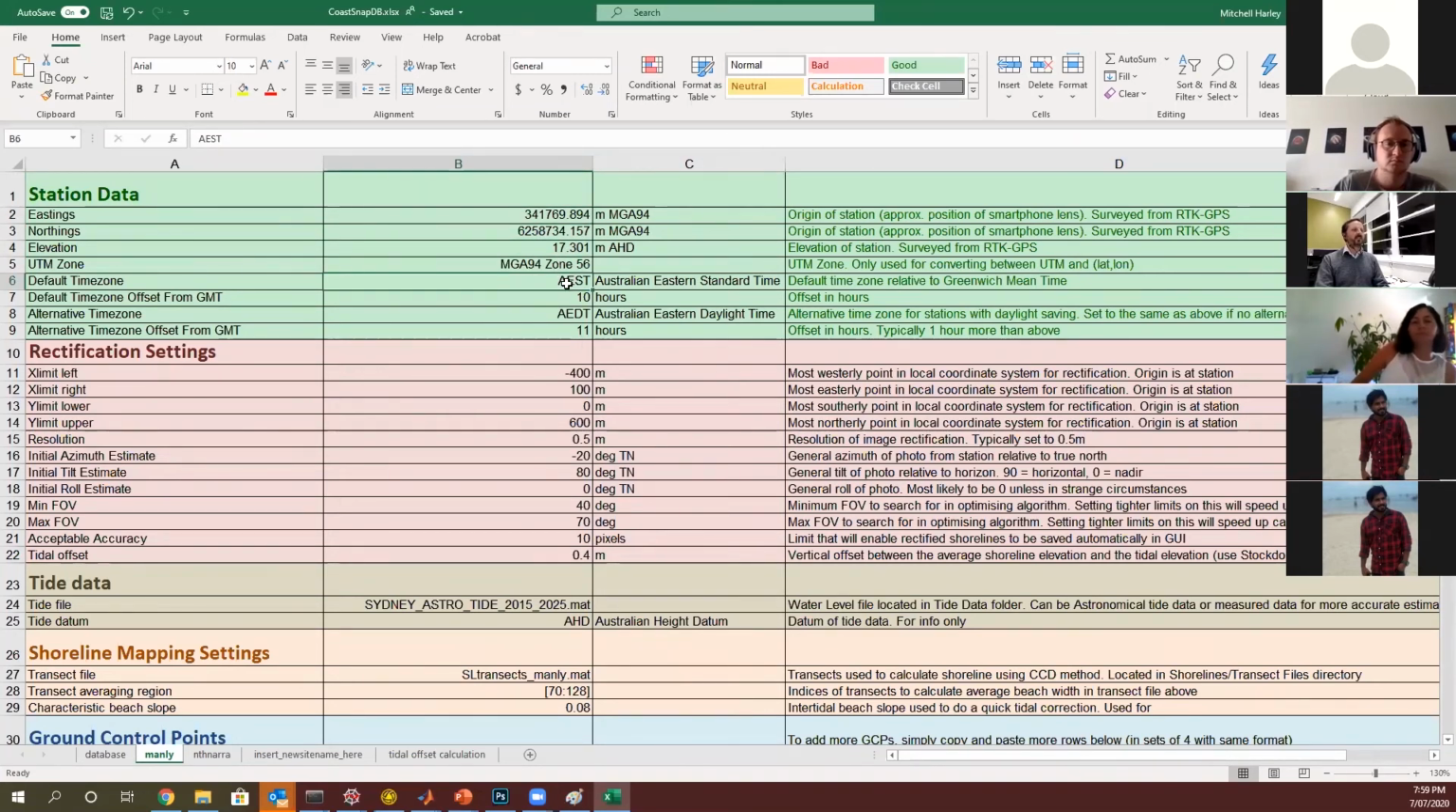Then we have time zones that you can deal with. So in Australia, we have Australian Eastern Standard Time, which is 10 hours in front of Greenwich Mean Time. But for the alternative time zone, we have daylight saving, so it becomes 11 hours during daylight saving times. So that just goes into your database. You could specify whether it was daylight saving or not.